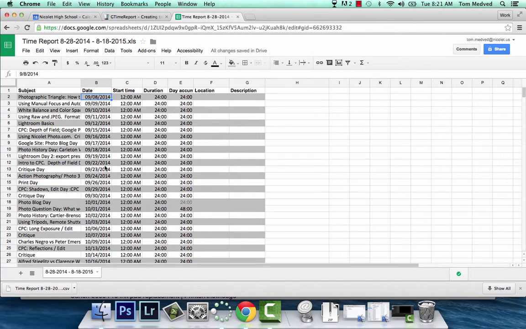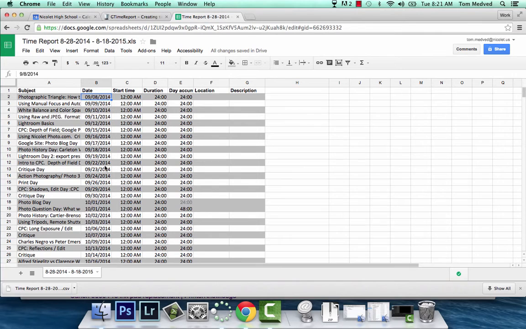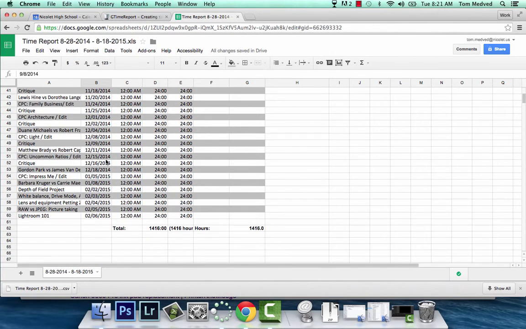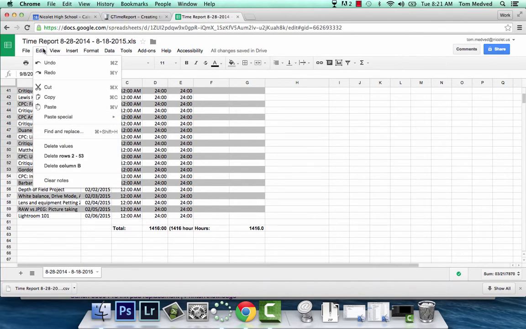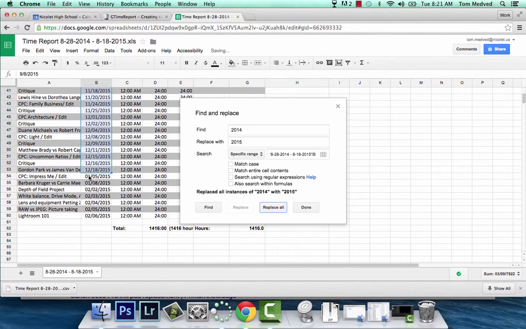Second thing I'm going to do is update this for the next year. I'm going to select the first value in the 2014s, and go all the way down, highlight them all. I'm now going to go to Edit, Find and Replace, and replace all my 2014s with 2015s. I'm going to press Replace All. Voila, those changed.